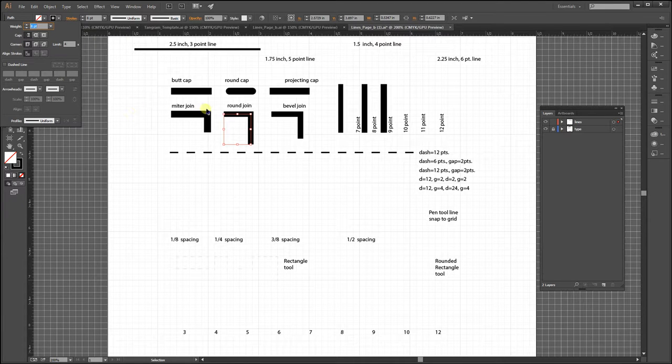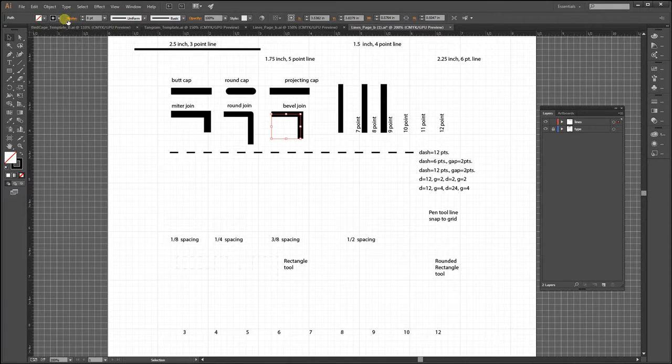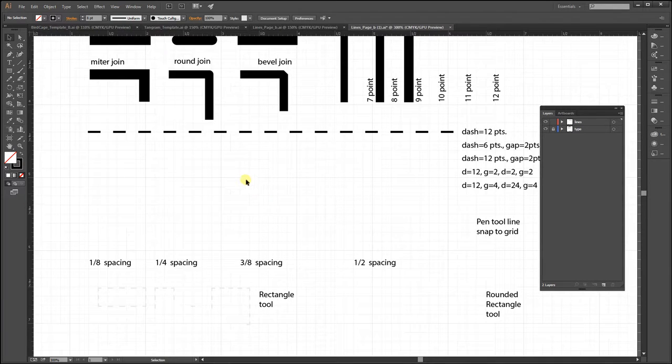Now a miter joint, which you see here, this is going straight to the edge. Think building. Miter joints are a building woodworking term. But I can go to a rounded corner. Or I can tell this one to be beveled. And the difference is obvious, right?